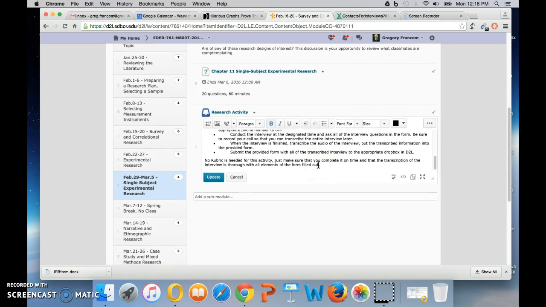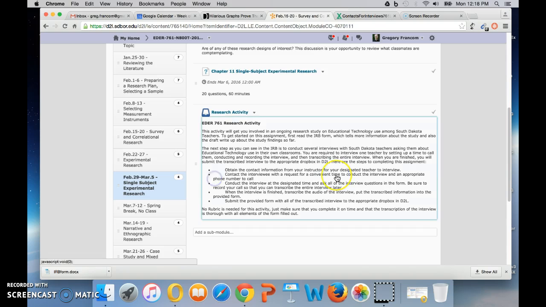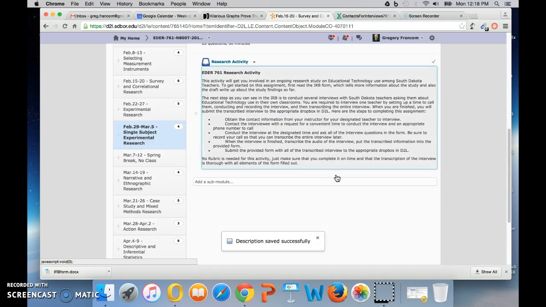And now if you have a fully transcribed interview, I don't really put a rubric for this activity because it's a research activity, and if you did it, you did it. But you do need to have the full transcription of the interview up there so that I can review that. What's cool about this is it will actually become a part of a publication or presentation for sure, maybe a publication on technology use among South Dakota teachers and what technologies they're using and how they're using them.